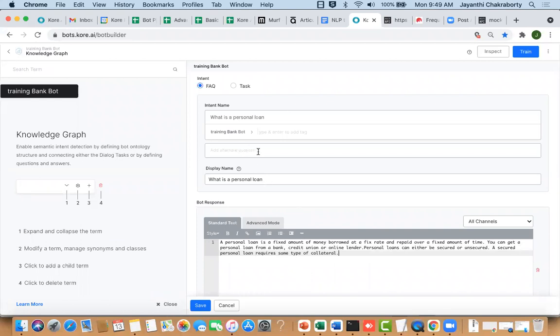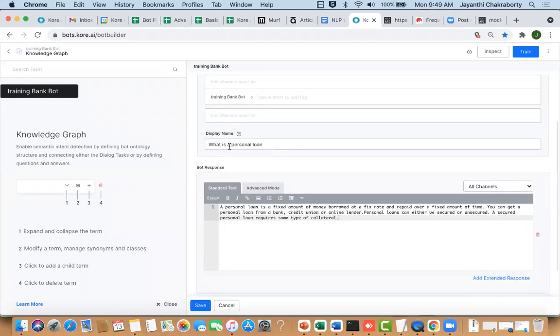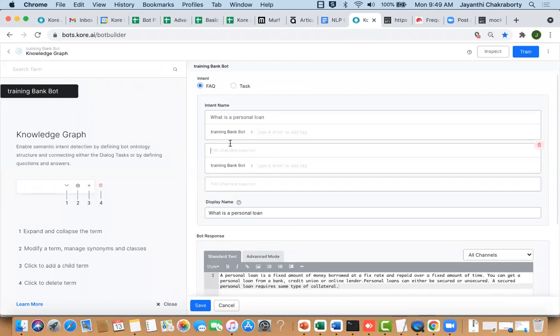What is an alternate question? Once again, if this is a question, users can ask the same question in different ways because the end user may not know exactly how the FAQ has been stored within the bot. So somebody can say something like, what do you mean by personal loan? Okay, so that is an alternate question.